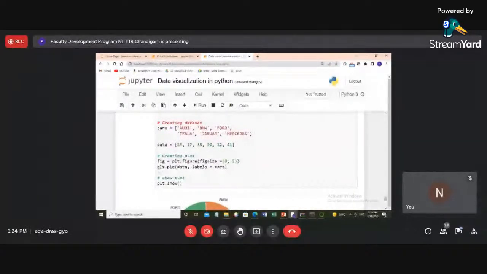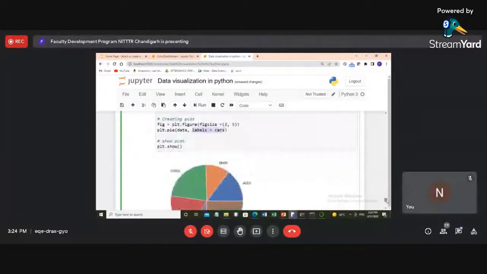Then in plt we have a pie command, plt.pie, and to this we pass the data in the form of a list, comma, labels I am taking from the cars variable. In a pie chart, every sector represents one particular type of car. BMW takes its data from the data mentioned above, and similarly the rest of the others also.